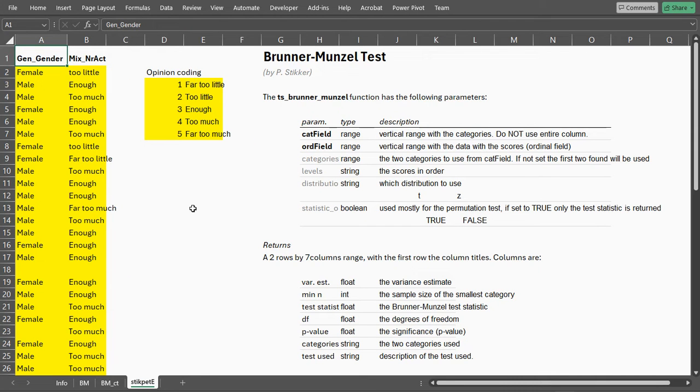To show you how this function can be used, or to get the Brunner Munzel test, there's a TS, short for test, Brunner Munzel function. I have some data in columns A and B, and as you can see, this was actually text, so I coded it into 1 to 5, from far too little to far too much.